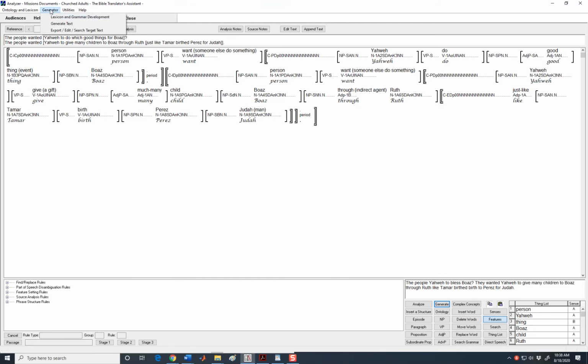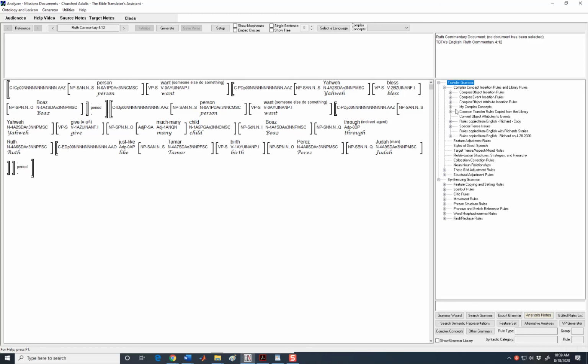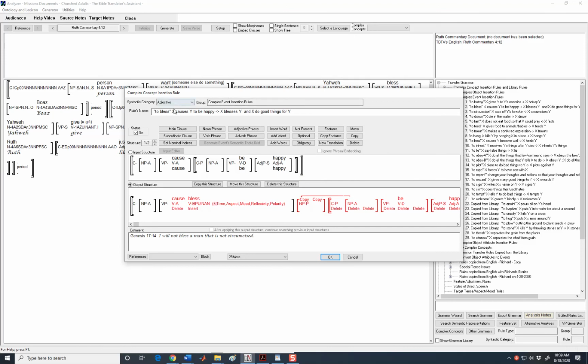So if we go to Generator, Lexicon, and Grammar, then here are the complex rules over on the right. So I'm going to expand. There's a little plus symbol next to complex concept insertion rules. I'm not sure where bless is, but it's an event. So let's look at this one first. Complex event insertion to bless. Okay, to bless, to cause someone to be happy or to do good things for.